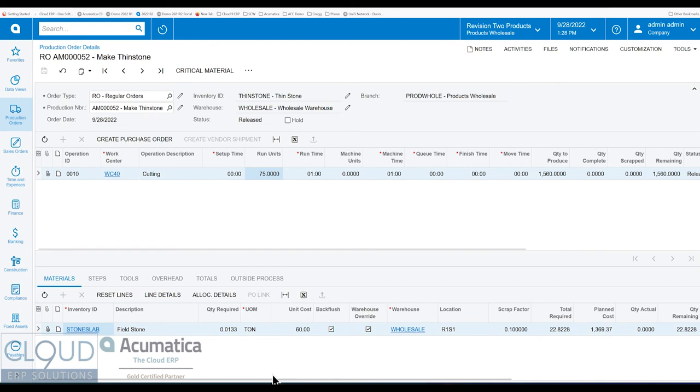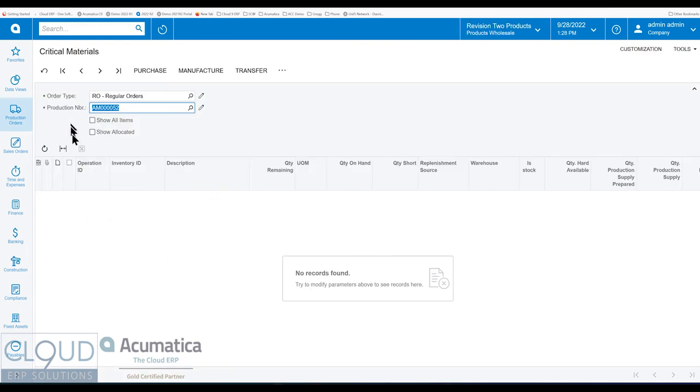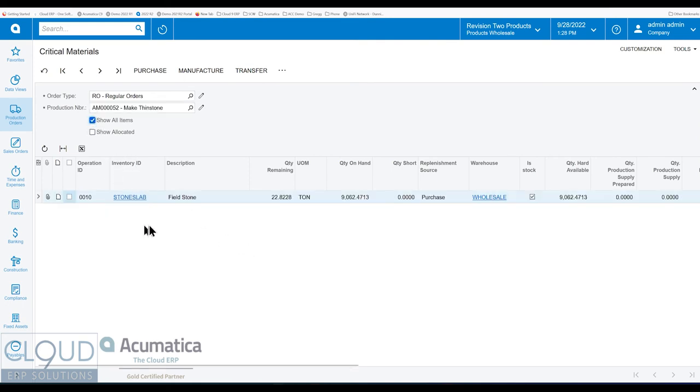If we take a look at our, for example, critical material, Acumatica will tell you if you need any items that you might need in order to get this job done. I'm clicking show all items, but quantity remaining and quantity on hand, we have plenty of quantity for what we need. So that's not necessary in order to do what we need to do. Notice it's telling us it's 22 tons is what we need. But again, we have it available.